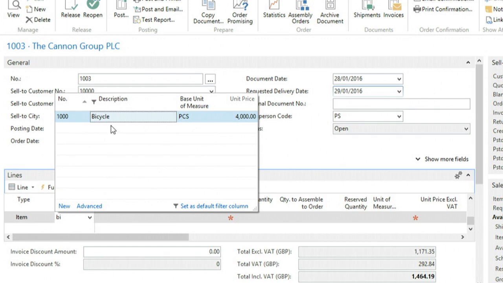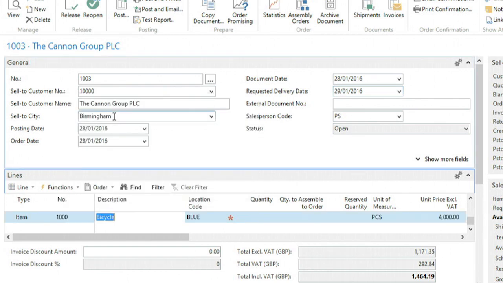and you will see now that the system will retrieve bicycle, you see. And now if I would like to use this as my default filter column, so if I would like to have the system search on description also the next time I enter an item, I can set this as default filter column. And now I can select my bicycle, and there you go.